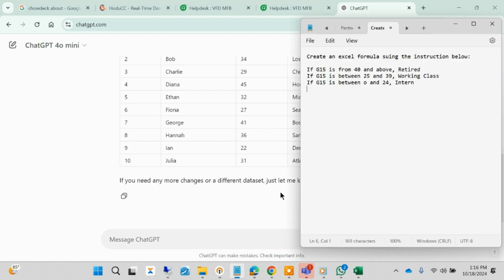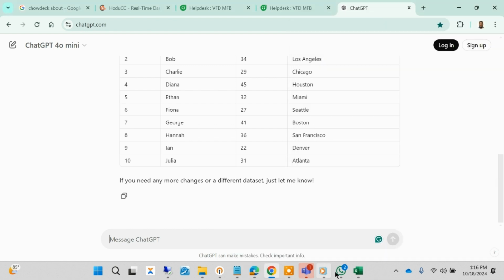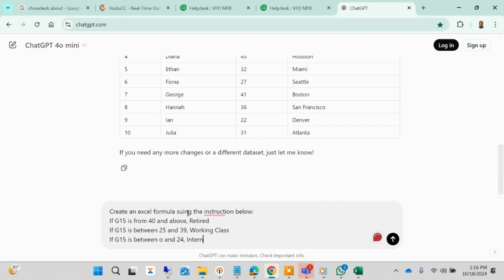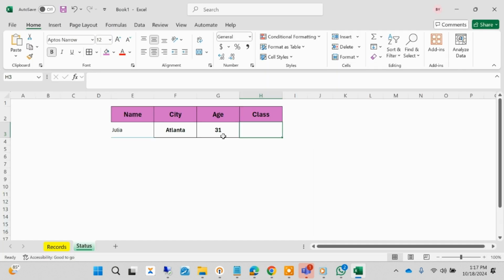Okay, I have the prompt here, so I'll just copy this prompt. Let me see. Okay, it's on G3. Okay, awesome. So this is the prompt that I'm going to be using. Create an Excel formula using the instruction below. If G15, sorry, that will be G3. This is the cell that we are trying to reference. That's G3, right? Column G, row 3, right?